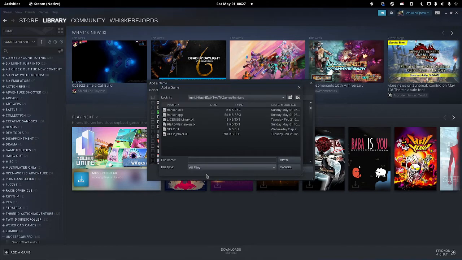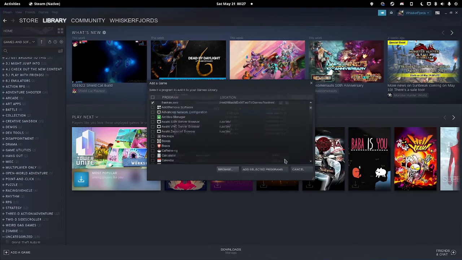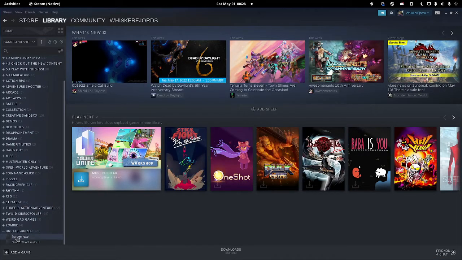Click on All Files, and then choose the .exe file. There might be a .bat, but usually you're going to want an .exe file. Click Open, and then make sure it's checked and push Add Selected Programs.